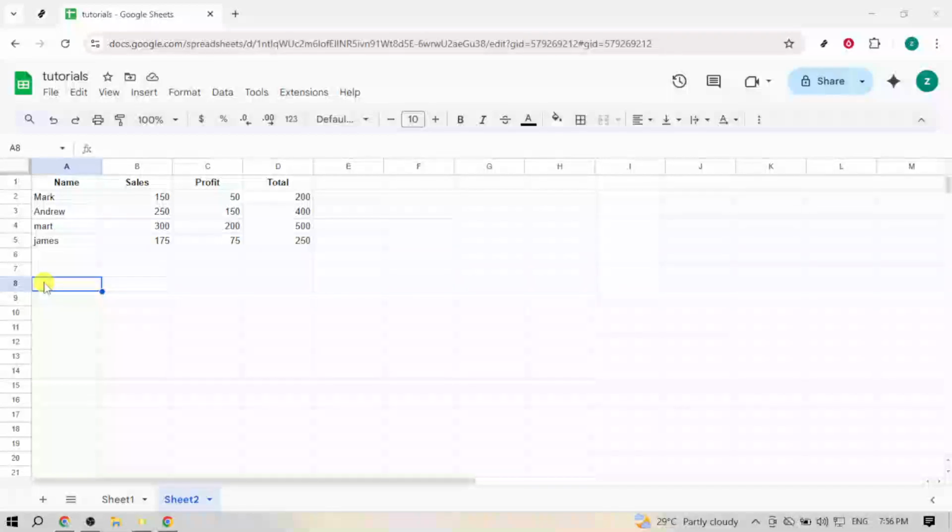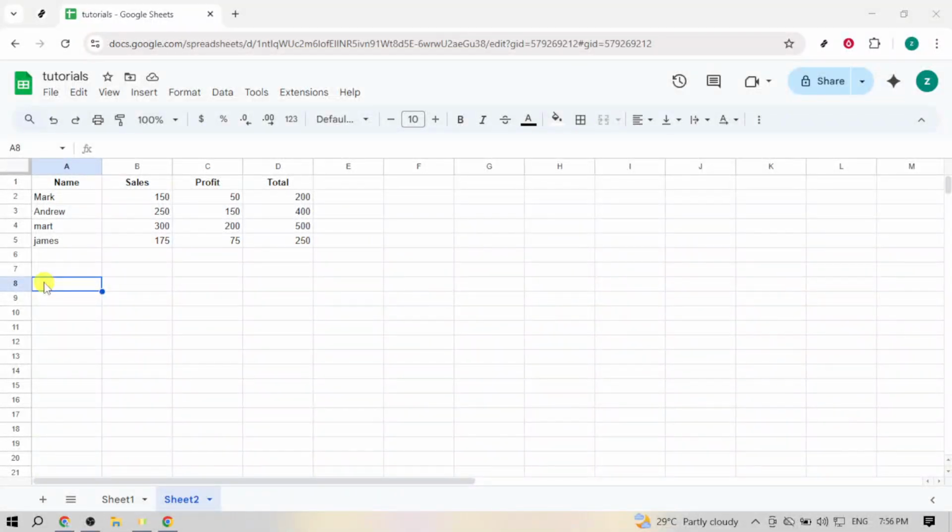In today's video, I'm going to teach you how to link data between sheets in Google Sheets. Linking data lets you show a value from one tab directly in another, and it updates automatically whenever the original changes. This is perfect for building dashboards, summaries, or keeping a single source of truth without copying and pasting.